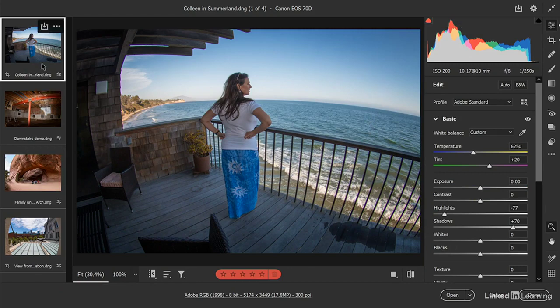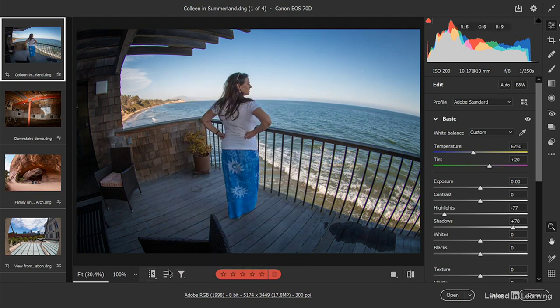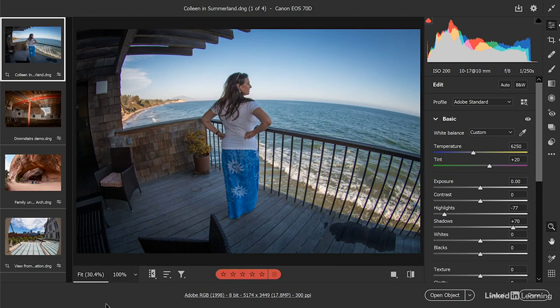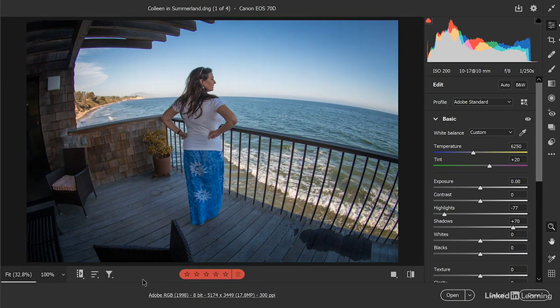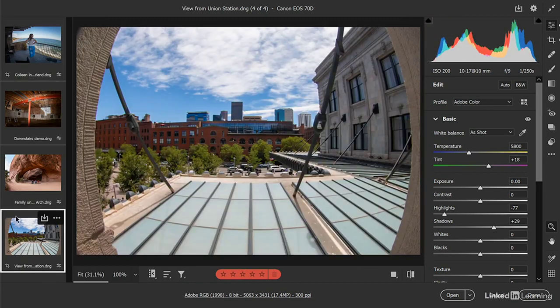Notice also that I have all of my open files listed inside this vertical film strip. If you're seeing a horizontal film strip, then click and hold on this icon and choose vertical instead. You also have a keyboard shortcut of Control-Shift-F here on the PC, that's Command-Shift-F on the Mac, and that is going to toggle you between those two film strip modes. If you're not seeing a film strip at all, you can just go ahead and click on this film strip icon. All right, I'm going to work my way from the bottom up, starting with this file right here.